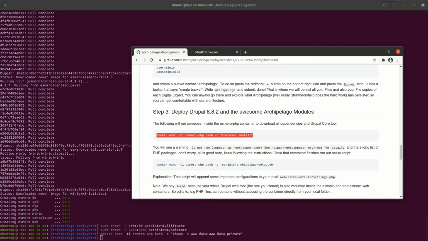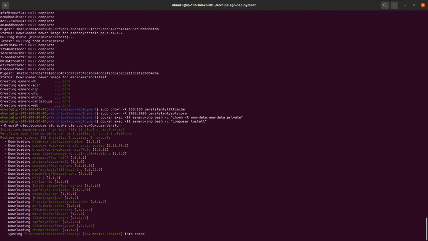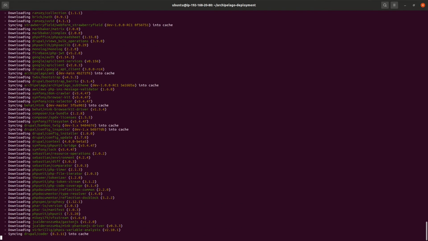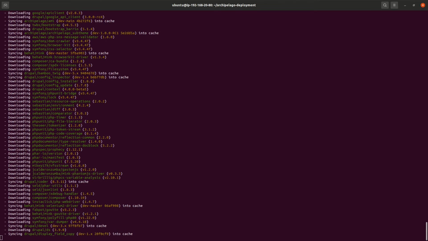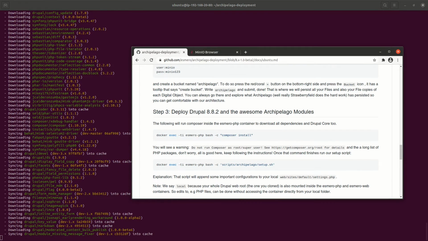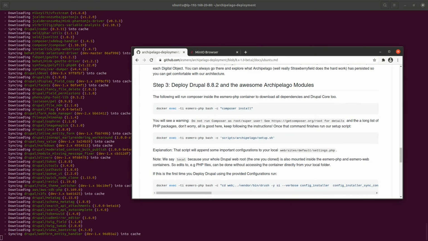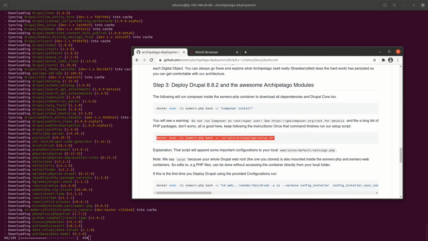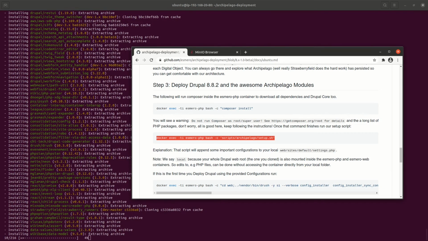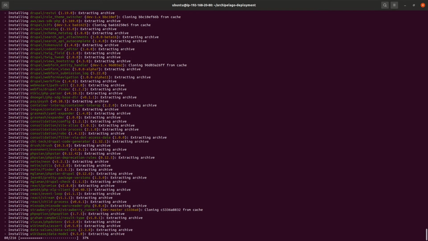That's going to do a bash script. It's downloading all the different Drupal modules that we need. And while that runs, it looks like our next thing will be a quick setup script here. So we just got to wait for this to go. I'm just going to pause this for a minute while it runs.